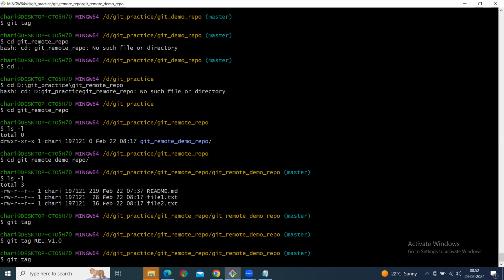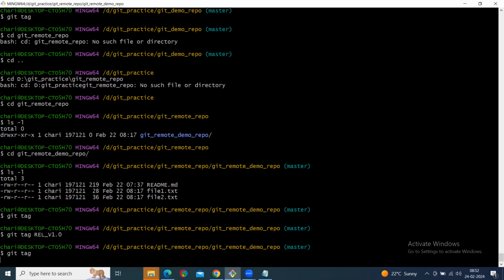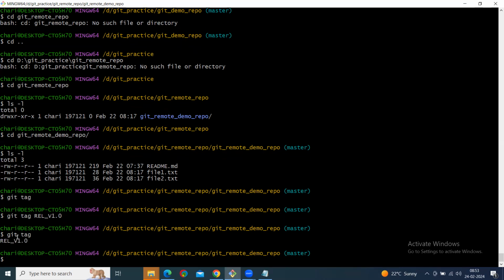Okay. So now if I want to push this tag to the remote, now just check git tag and see, enter. See, this is only one thing. Now if I want to add some comment to this tag, for what purpose you have created this tag, that also you can add. You can create it in another way. Just create one more tag.